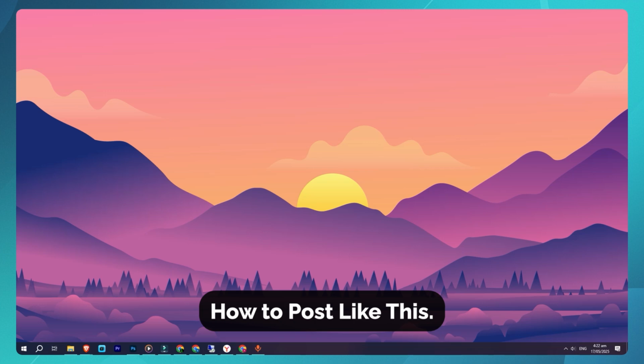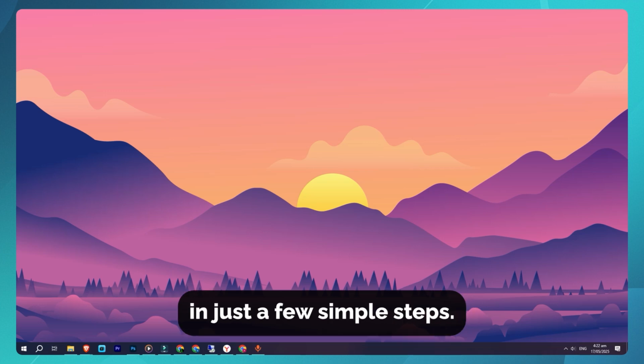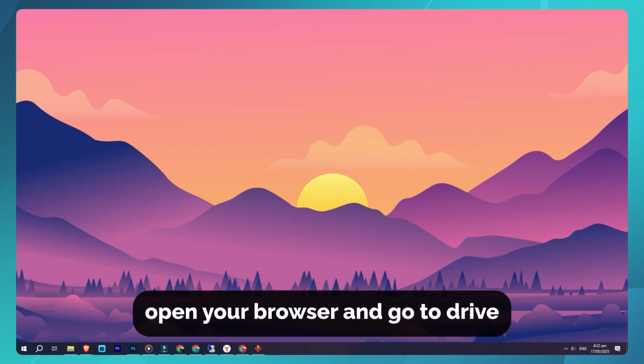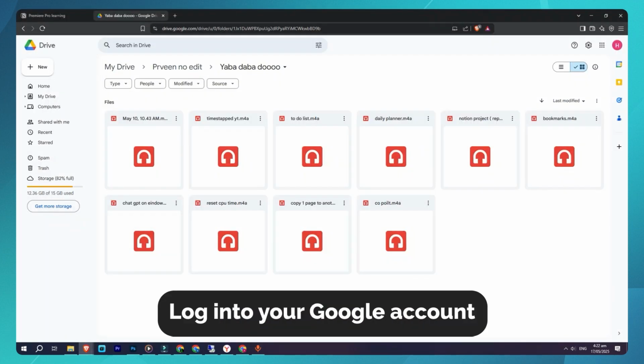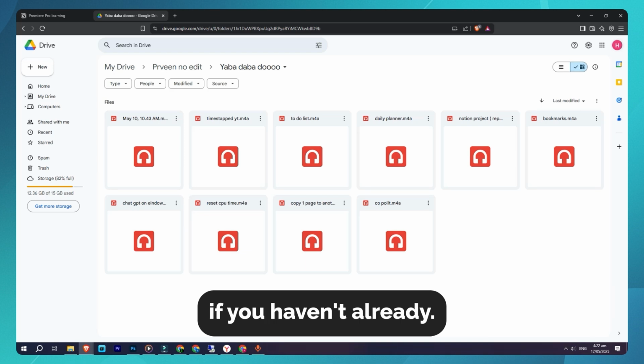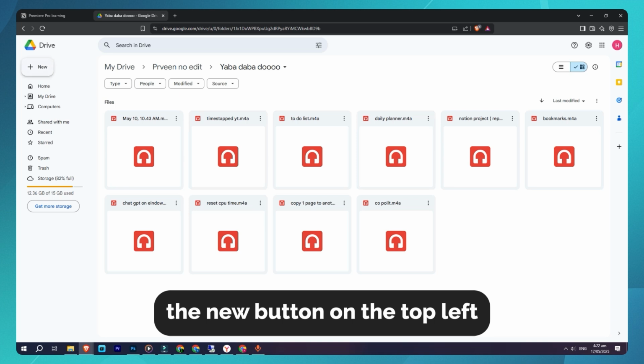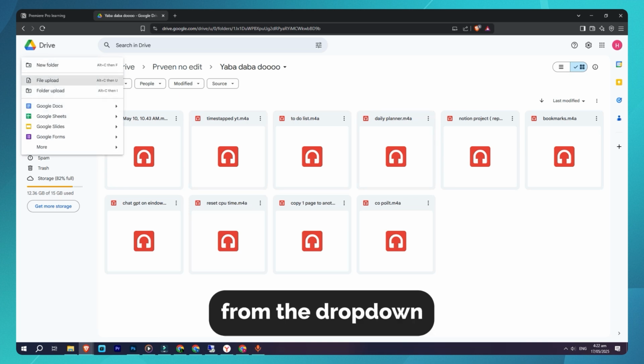Let's upload your audio file in just a few simple steps. First, open your browser and go to drive.google.com. Log into your Google account if you haven't already. Once you're in your Drive, click the New button on the top left. From the drop-down, select File Upload.